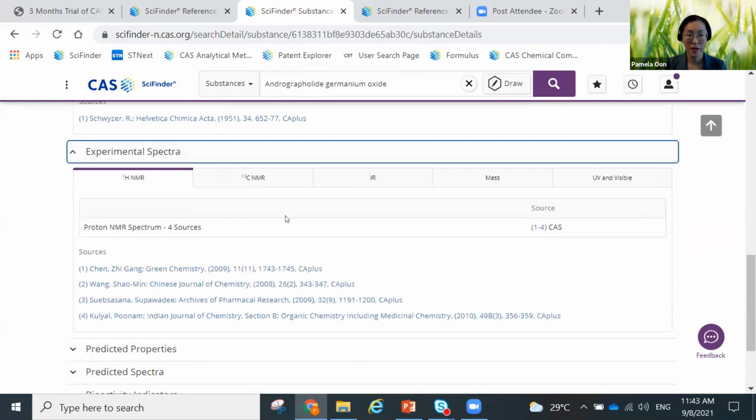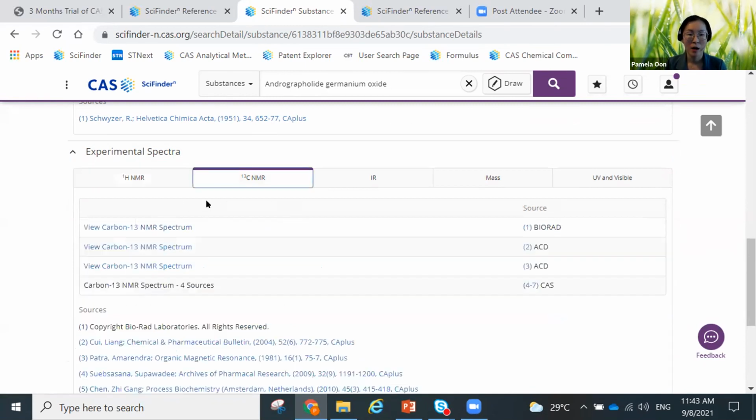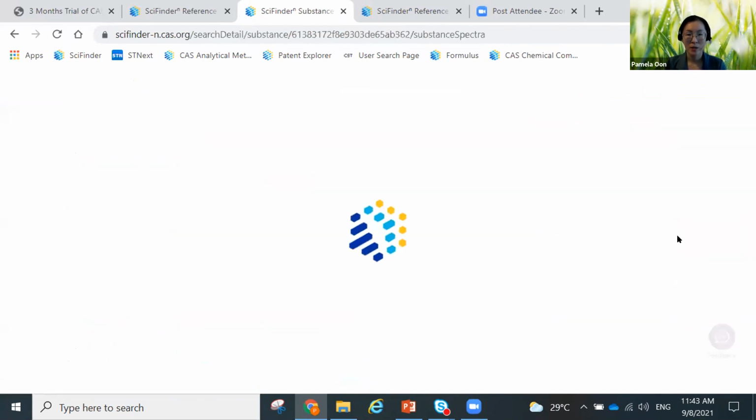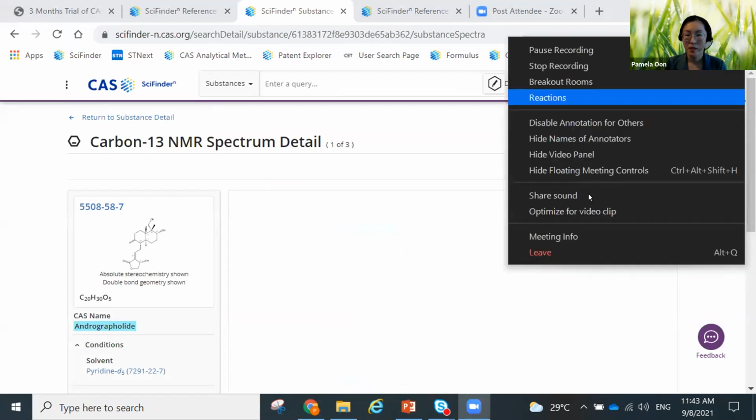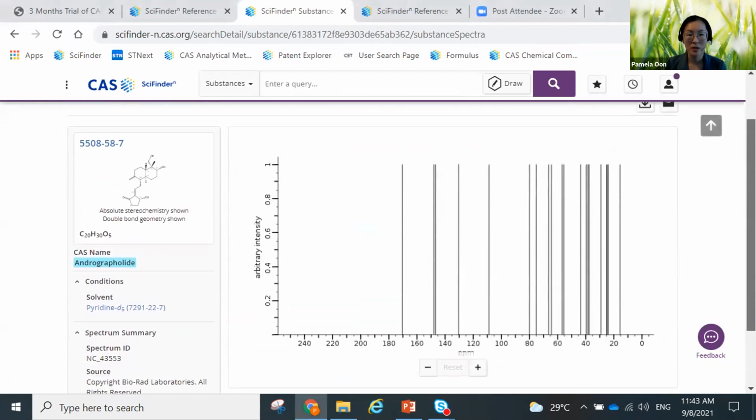Then we also have experimental spectra. Again, sometimes we will point you to the document where you can get the chemical shifts, for example, the NMR. In this case, the carbon-13 NMR is actually available within SciFinder-n. So we can click on it to view the spectra. So this is useful, right?